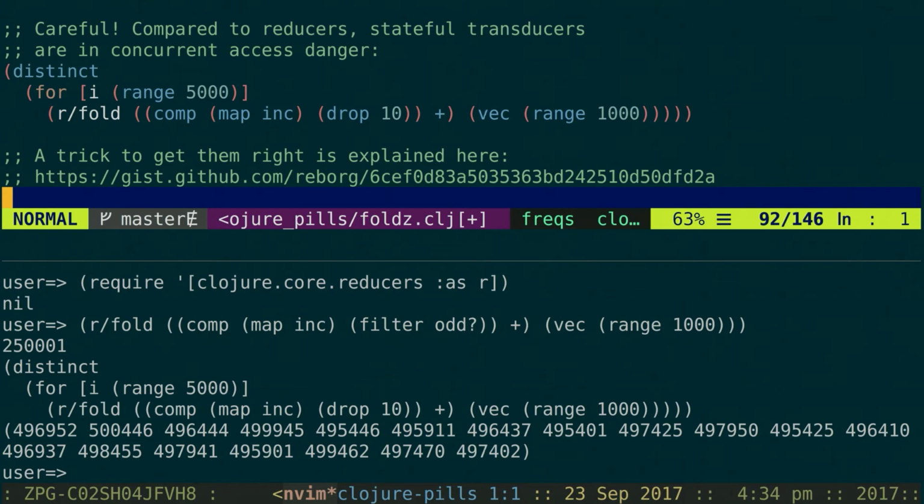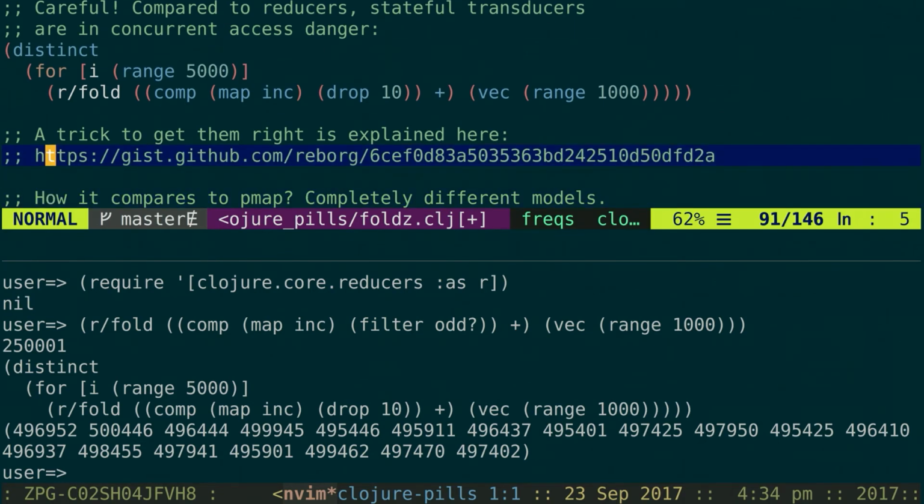There is a way to get around that, which I documented in this gist. I'm not able to show you what is in there because it's quite long and a little bit tricky, but I explained how it works there, and you can use stateful transducers in a parallel context by using this trick.